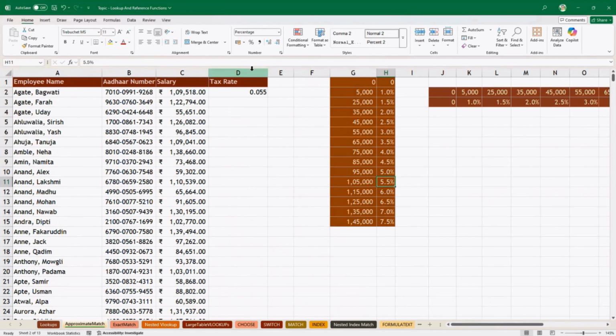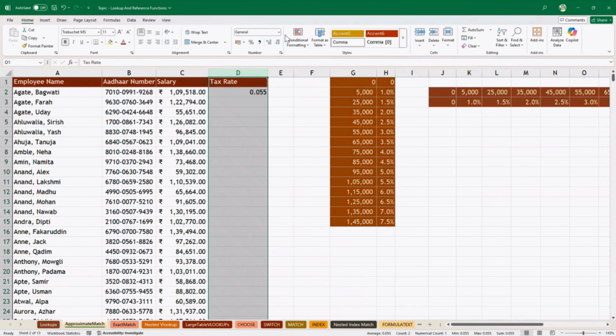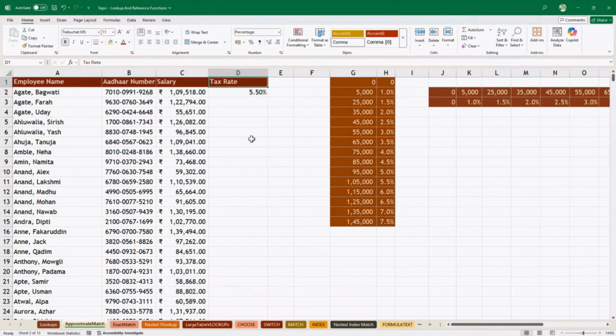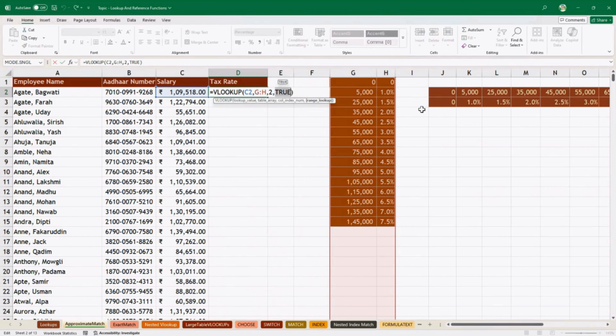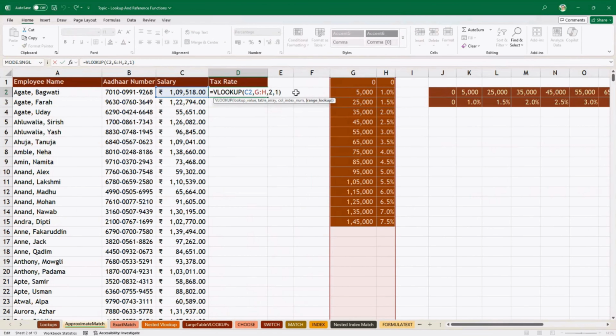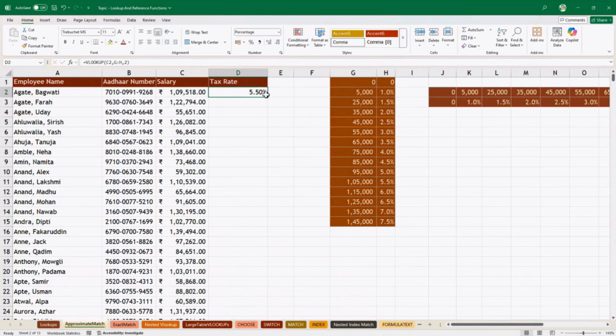So what we want to do is make sure that it is formatted as a percentage. So I go to percentage, here we go. And we got an answer here, 5.5%. Now, since we've used TRUE, it's an approximate match. I could also use 1, which will fetch me the same answer. And I can also choose not to put anything at all. It will still get me the same answer.